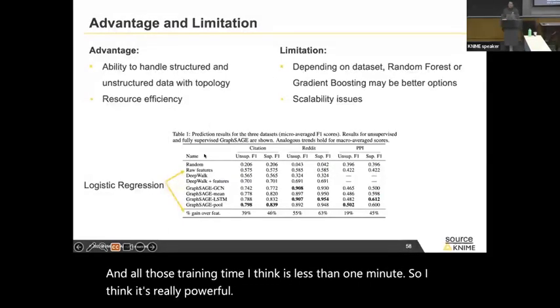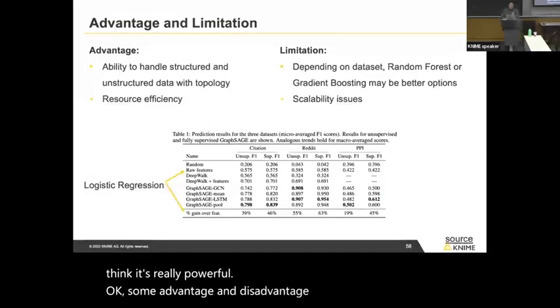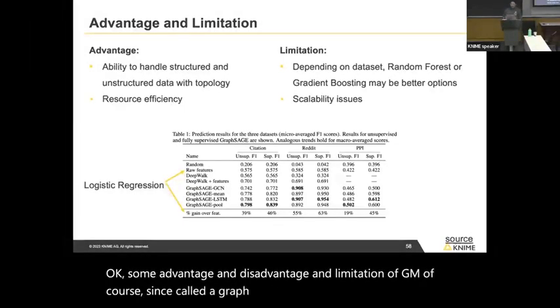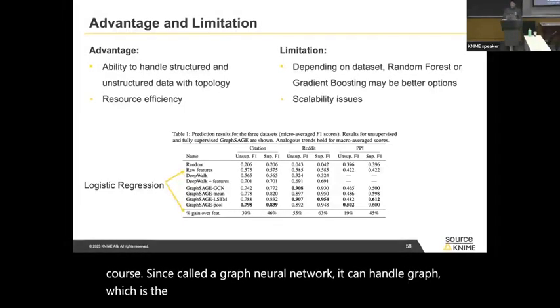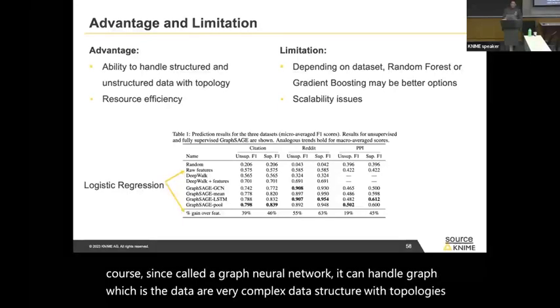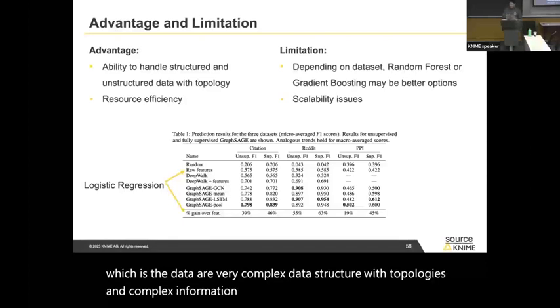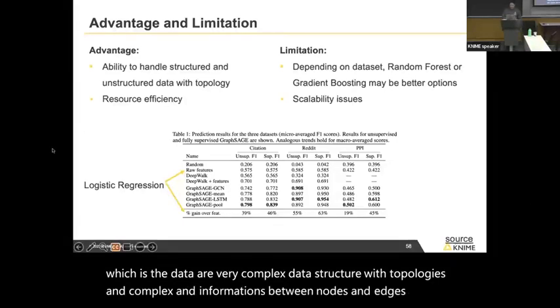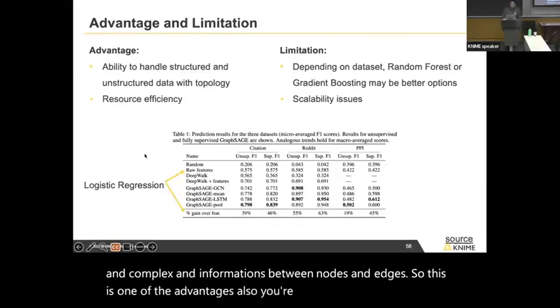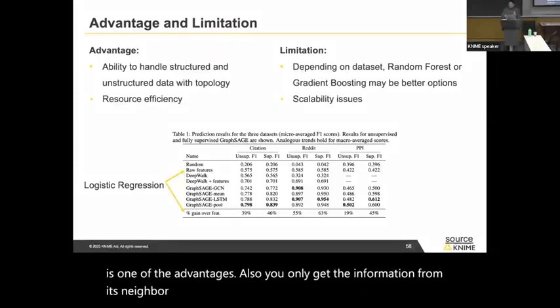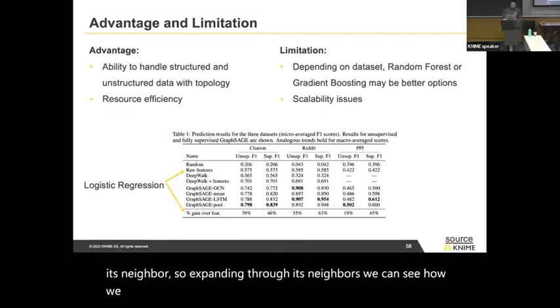Okay, some advantages, disadvantages and limitations of GNN. Of course, since it's called a graph neural network, it can handle graphs, which are data with very complex structure, with topologies and complex information between nodes and edges. So this is one of the advantages. Also, you only get the information from its neighbors. So expanding through its neighbors, we can see how you use information and data really efficiently.